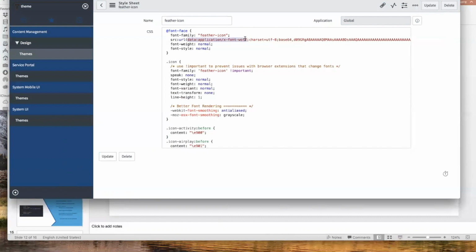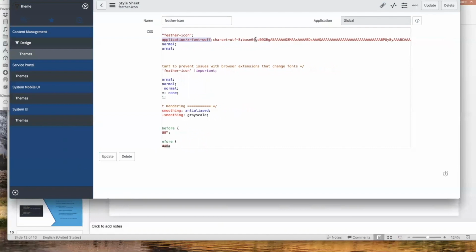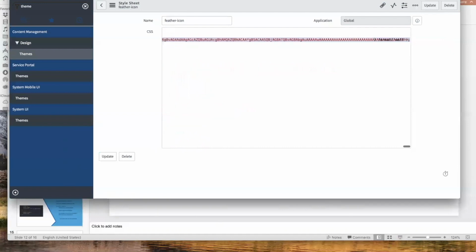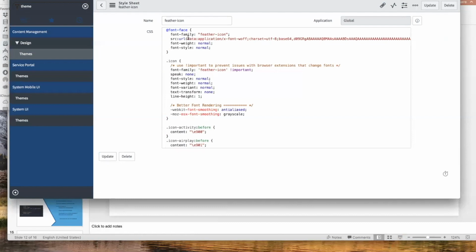Xfont WAF for WAFs, and if you look this one up on Google, you will see what these formats are, and you should be able to easily mimic it. The character set, base64, and then you take that huge file that I just copied, and you just dump it in there at the end of your data URL, close parenthesis, semicolon, and you're ready to go.